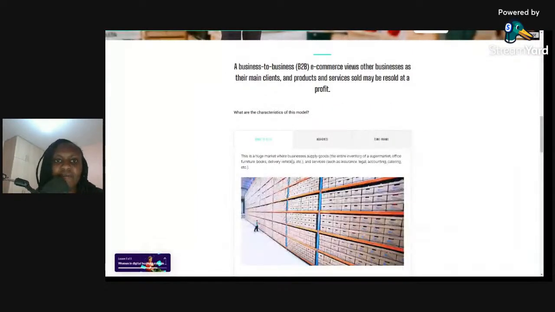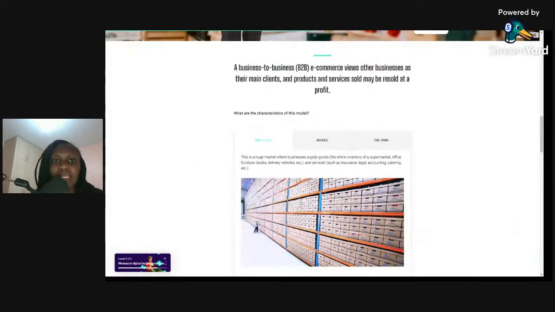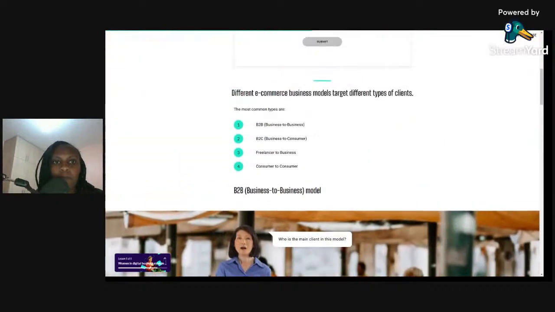Here we have the business models. You can see we have B2B and B2C, and then we have freelancer to business. And those are the most common business models.